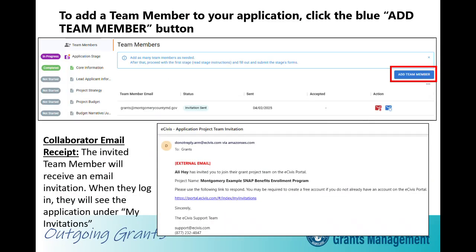Once you are in, you will be able to add a team member. So if more than one person from your organization wants to work on an application, they can. That person will get an email like the one on this slide where they will have to create their own account. But then once they log in, the application that is ongoing will be accessible in their award profile under My Applications.